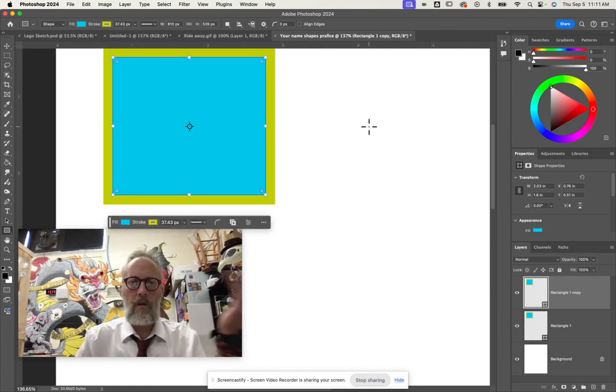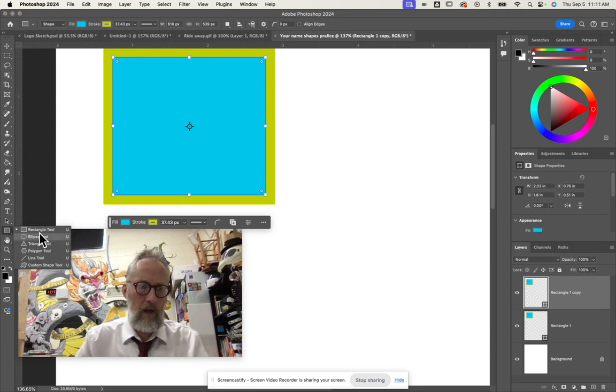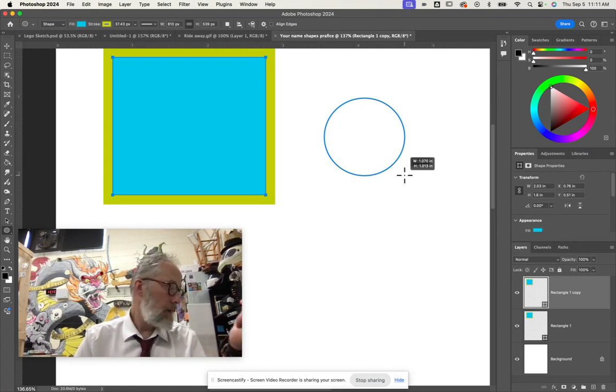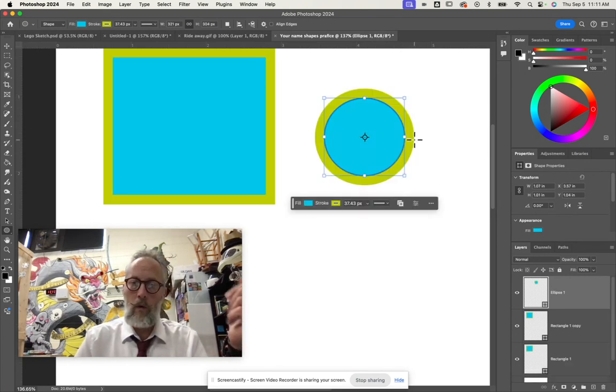Okay, all right, so let's make some other shapes. We got squares. What other can we make? So if we go in here, I also can make ellipses. Okay, and I can make an ellipse. Now I'll make ellipses and ovals. If I want to make a perfectly shaped circle, I can hold down my shift key.